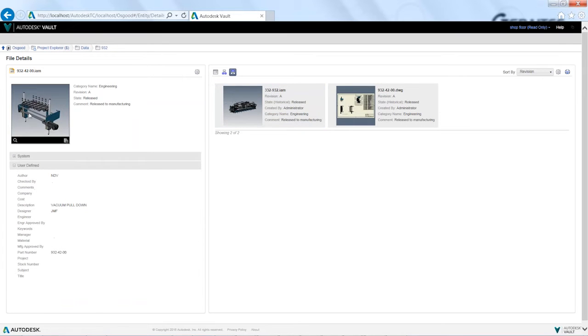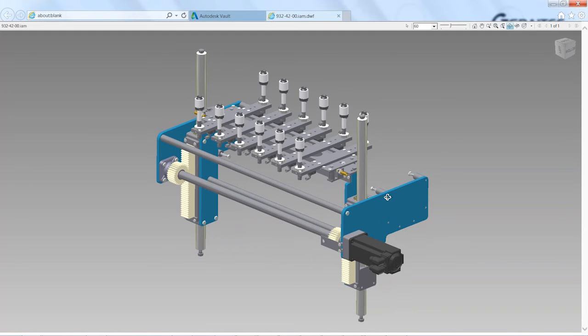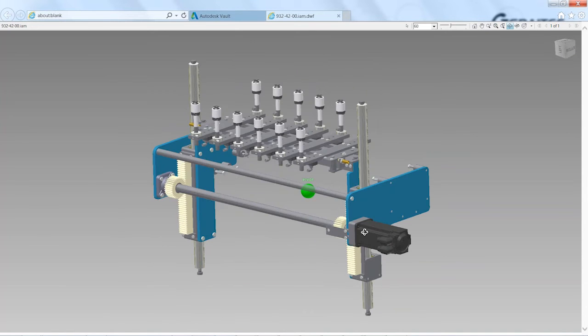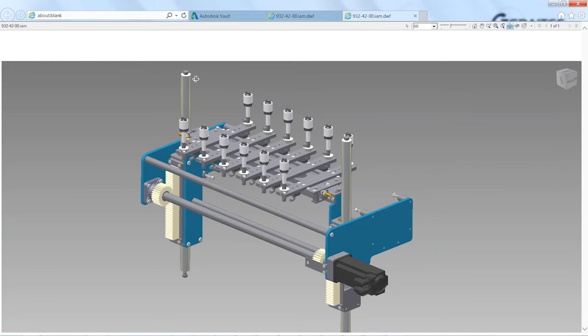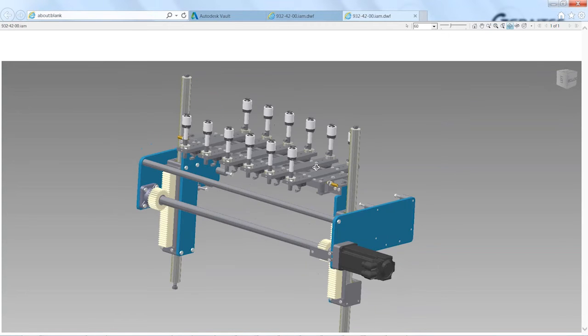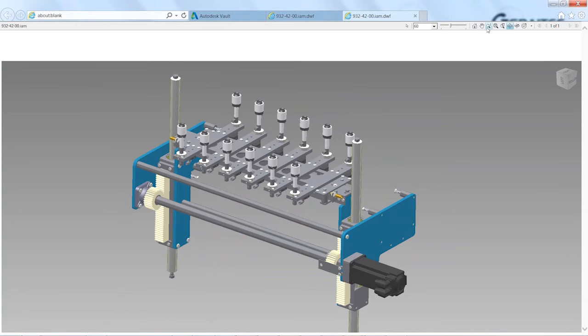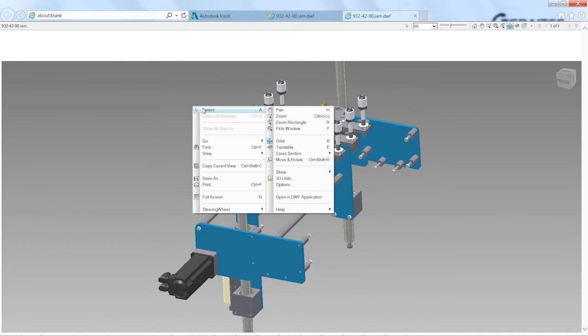The web client provides you with tools for previewing files. Straight from the web client, without any need for a CAD product, we're able to preview this 3D document. We have various navigation tools, so we can pan, zoom. We can even select parts and start to look at properties within that document.